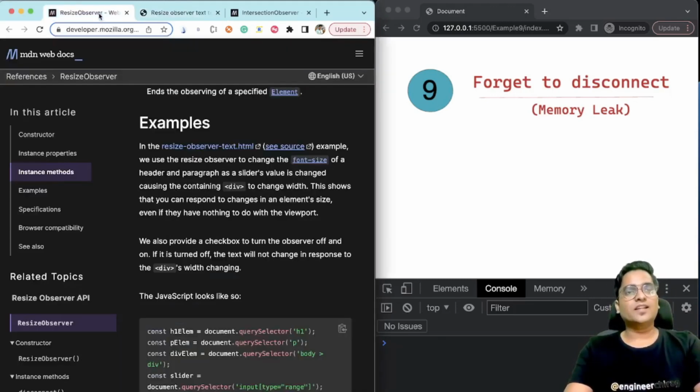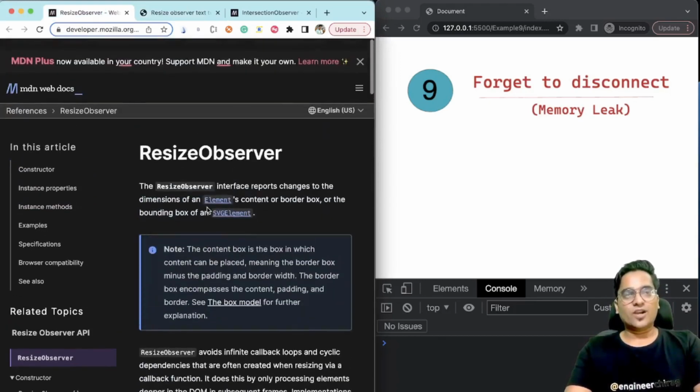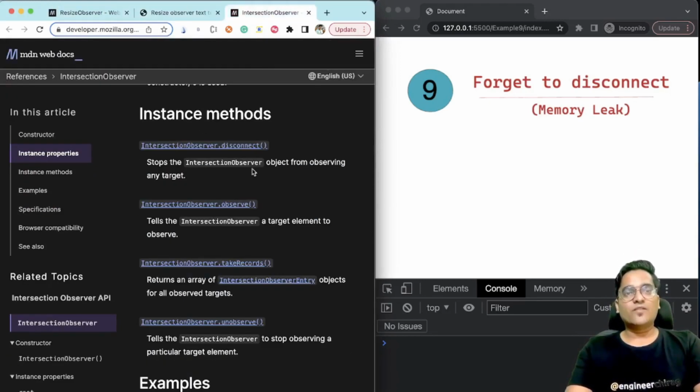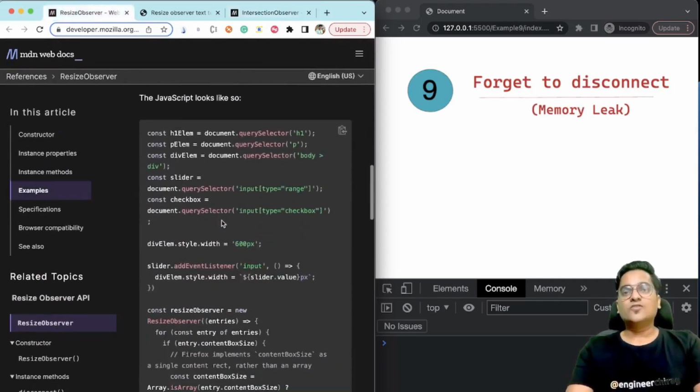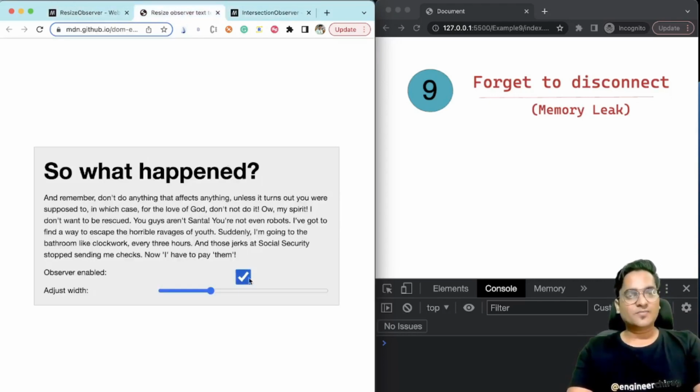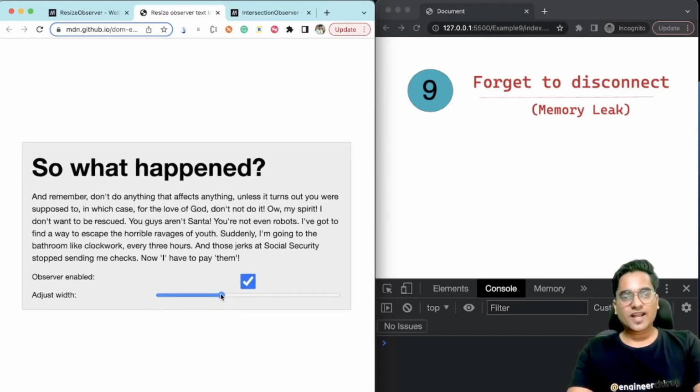One is definitely the resize observer. Similarly, you have the intersection observer and the mutation observer. There are multiple observers. So what you have to do, let's see in this particular example. If you try to resize, you see it actually scales.